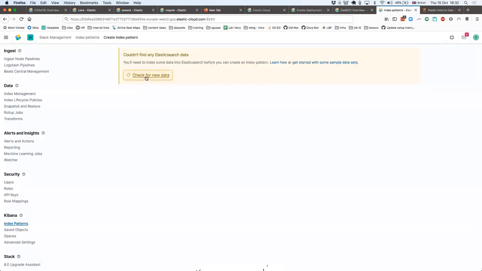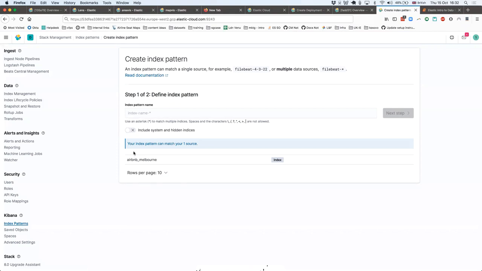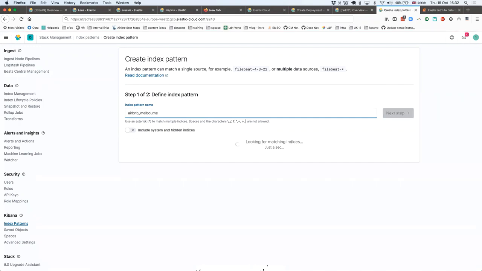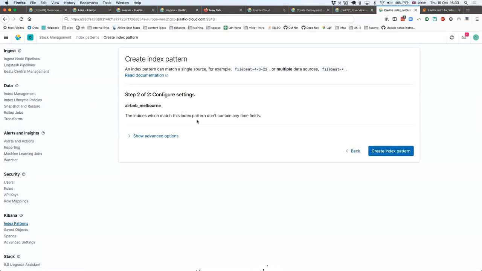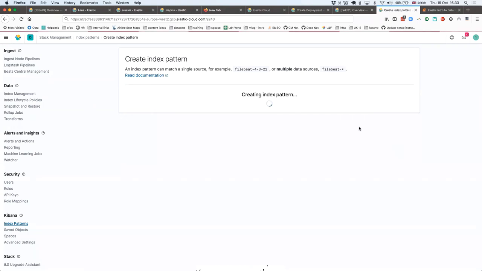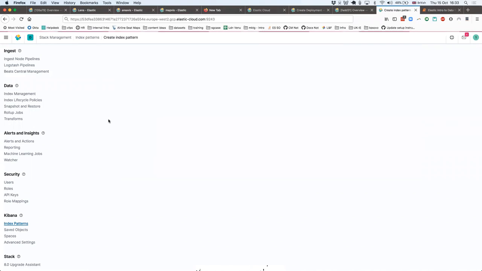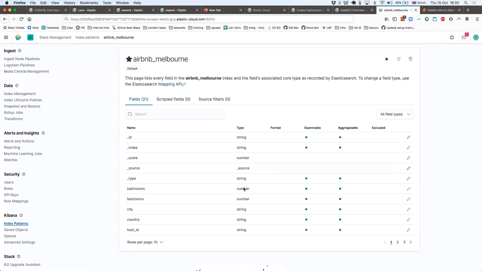I guess it will be documents already, so we can do this. There we go. Now I clicked on check for data, and we see that there is an index, Airbnb Melbourne, and we're going to create an index pattern for it. Here you can do things like use a star in case you have many indices, or many tables if you still think of it like that, that have the same fields. There is nothing else you need to do. You just hit create, and it makes the pattern. As you can see, now it knows what the fields inside are and whether they're searchable, whether you can run aggregation functions on them.